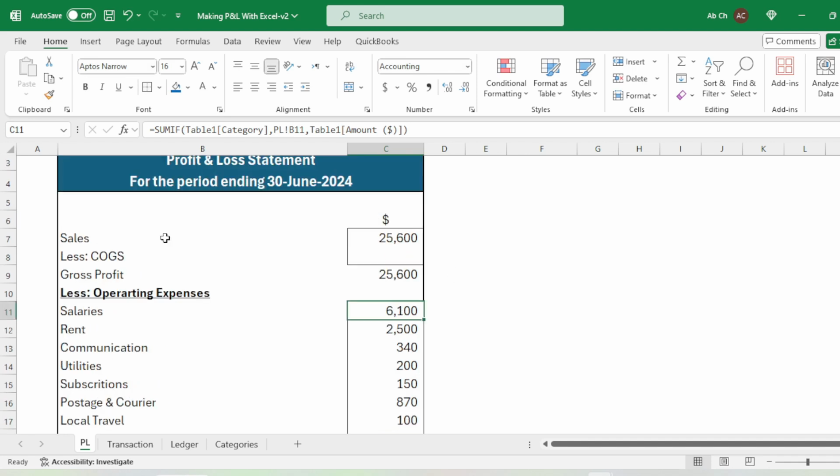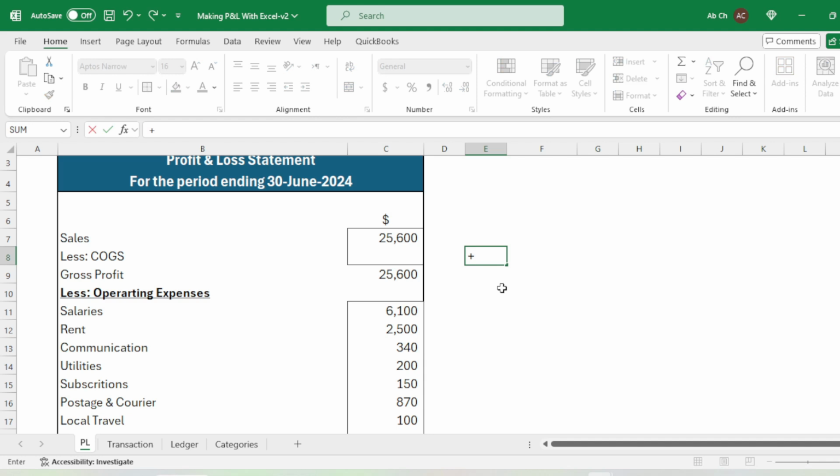And now it is time to calculate the last figure, that is cost of goods sold. Now cost of goods sold, you have to calculate it manually, because what cost of goods sold means is the cost of the items that we have sold to our customer, and this will depend upon what markup or margin your business is charging. So let's suppose that the margin is 50% here, we are charging a 50% margin on our inventory, on our products. So I will calculate it like 25,600 into 0.5.